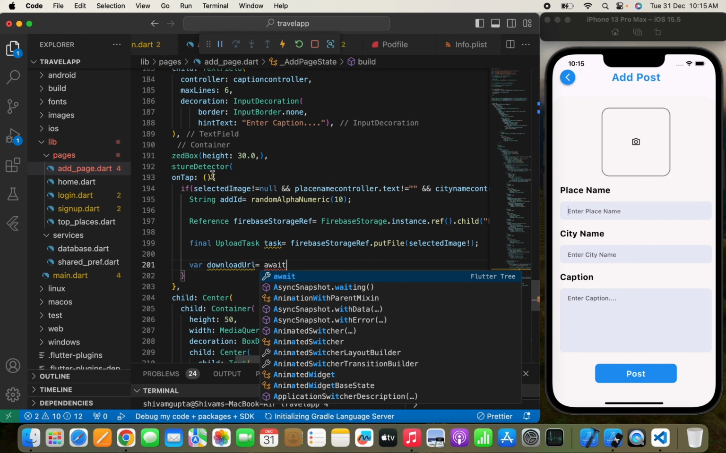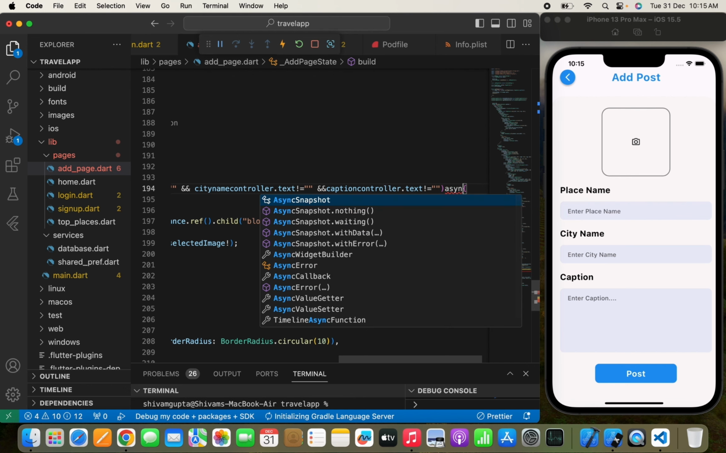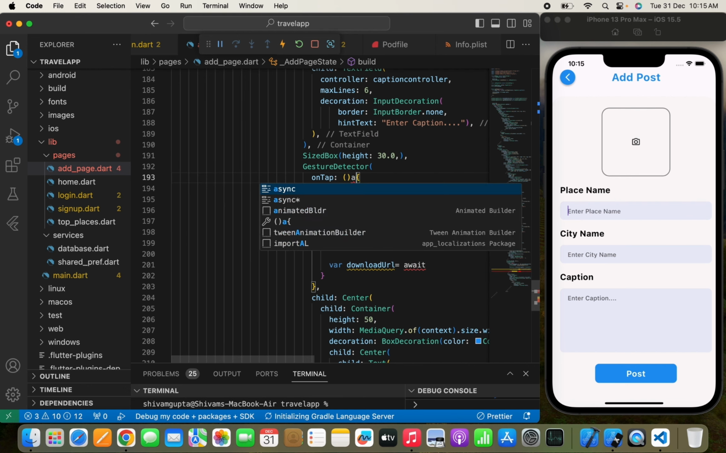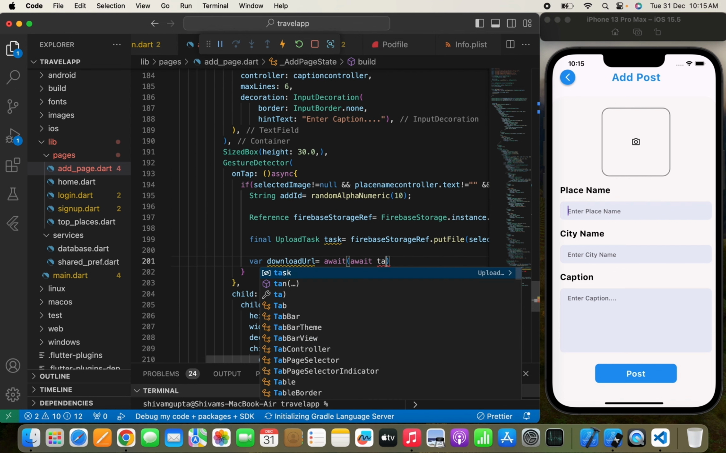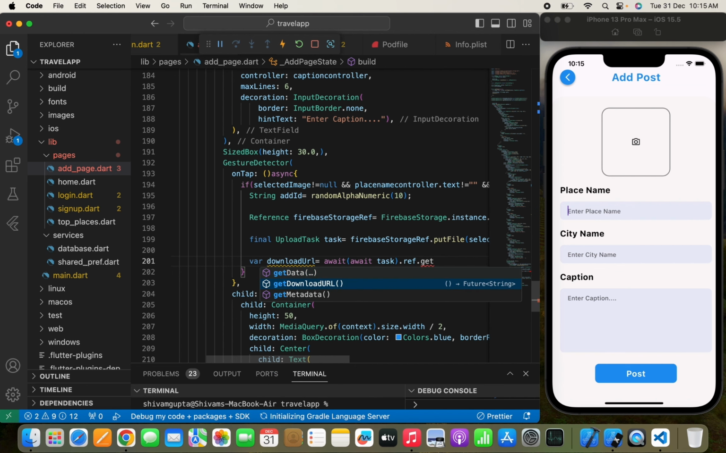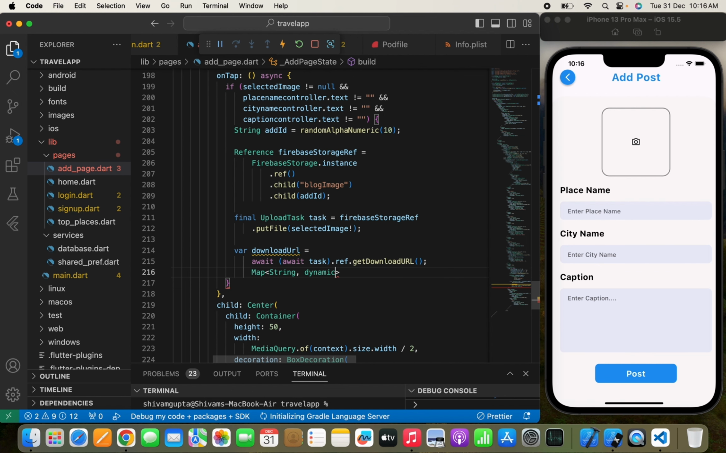So for that I just need to pass an async over here. I just need to write an async, not over here. We just need to write over here async await, and we need to write await task dot ref dot get download URL. Now here I just need to create a map of string, dynamic. Yeah, now if you followed the last part, then you know the use of map, and we just need to write add post here, which is our map name.